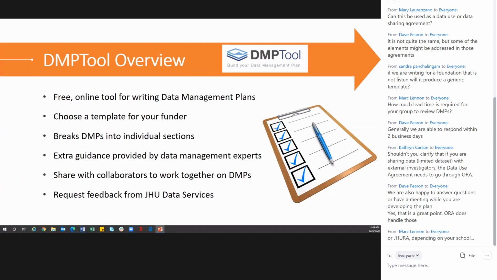I have a brief overview of Dmptool here. Again, if you're referring back to these slides later on, you've seen a lot of these main points before, but I'd just like to highlight that Dmptool is a free tool for developing data management plans. It's tailored to your funding agency, and we have a lot of extra guidance and the ability to share your plan or request feedback from data services.